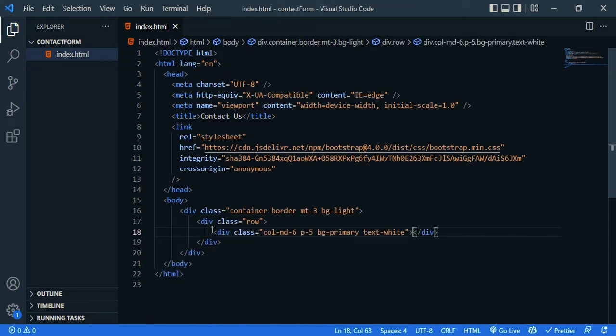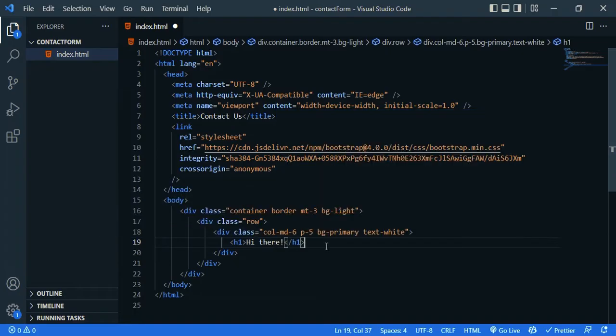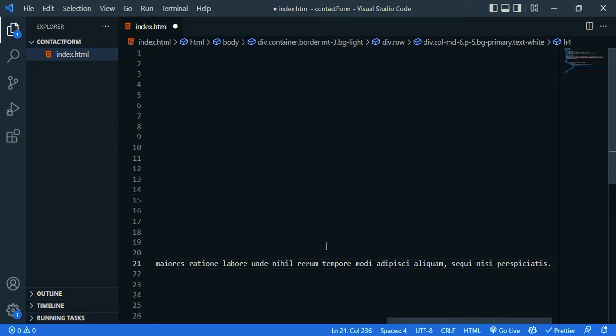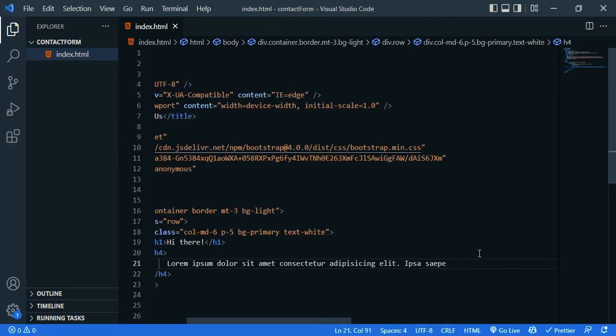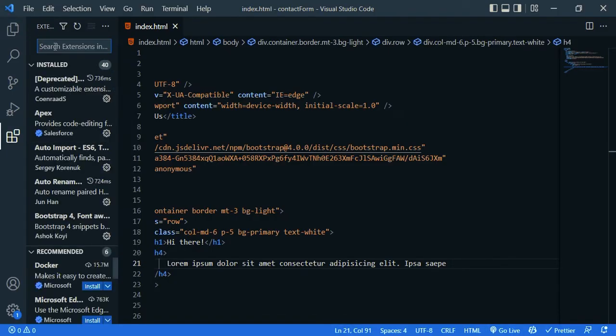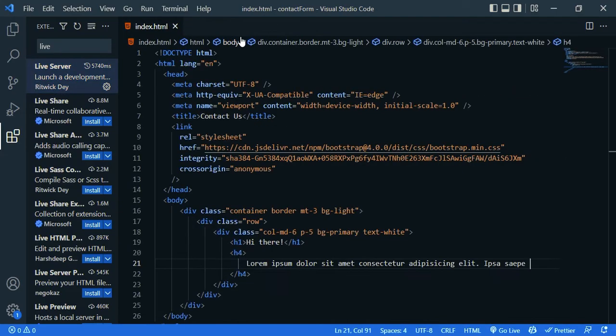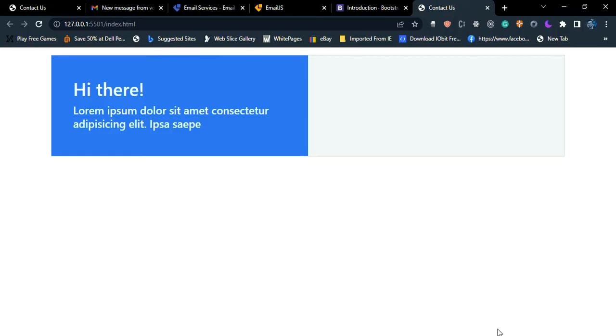Press enter, right? Inside the first div I'm going to create a h1, so let's say hi there. After this heading I'm going to create h4, so h4, let's type something, right? Let's check the design. I'm using an extension called Live Server. If you don't have it, just go to extensions and search Live Server, the first one. Just install this, right? So after the installation you will see something like this, Go Live, right? So I'm going to click that. Yeah, we have successfully created our first part, right?